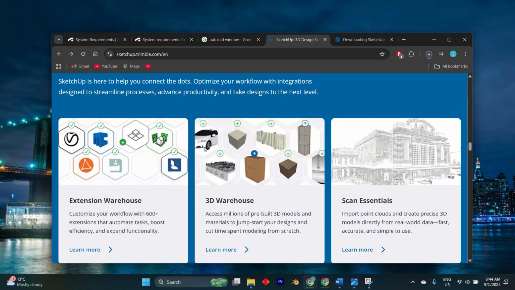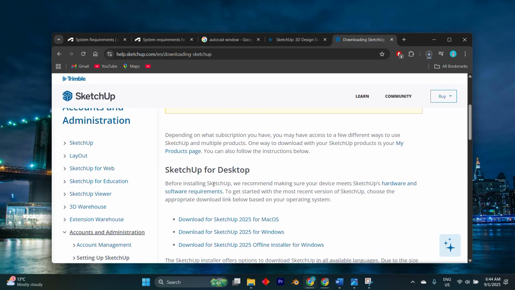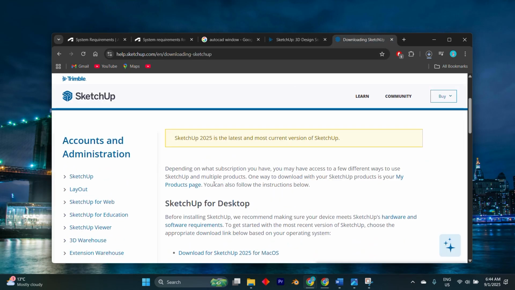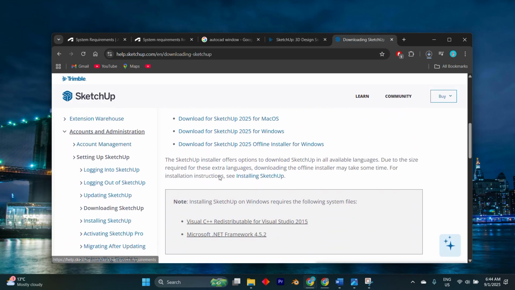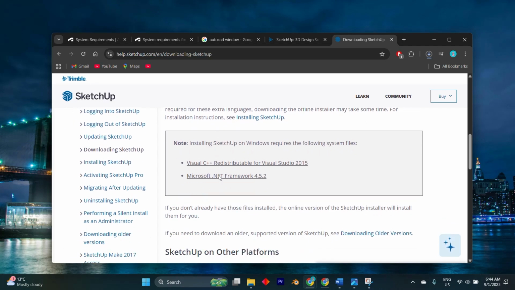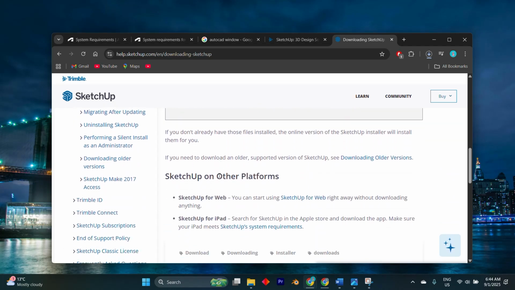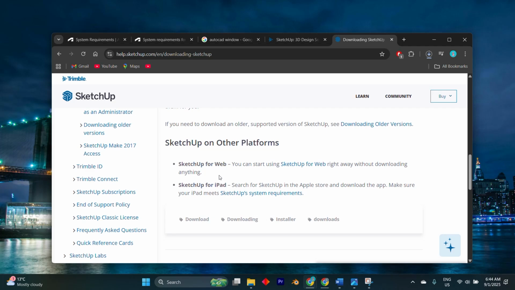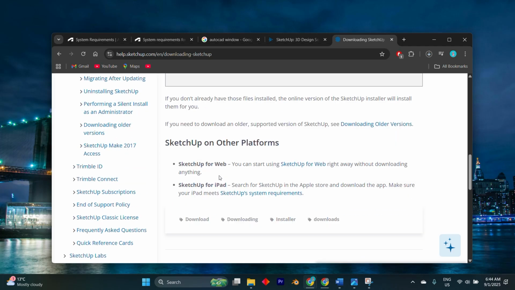Once installed, launch SketchUp 2025 and sign in with your Trimble ID. If you're using the trial, you'll get full access to the Pro version for 30 days. For continuous free use, you can always switch back to SketchUp Free in your browser after the trial expires.